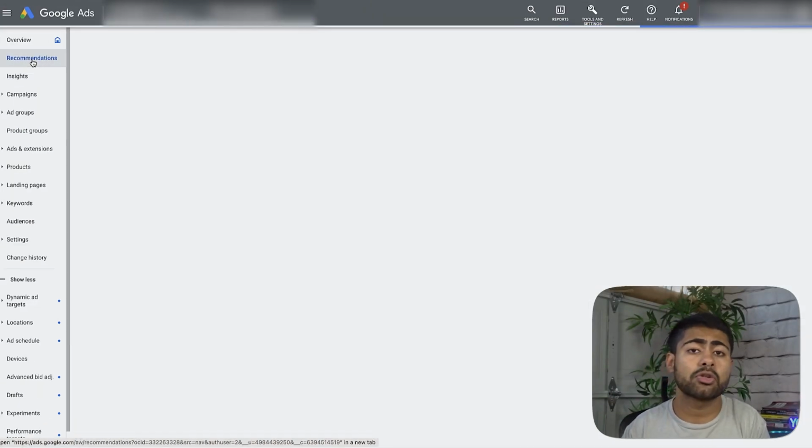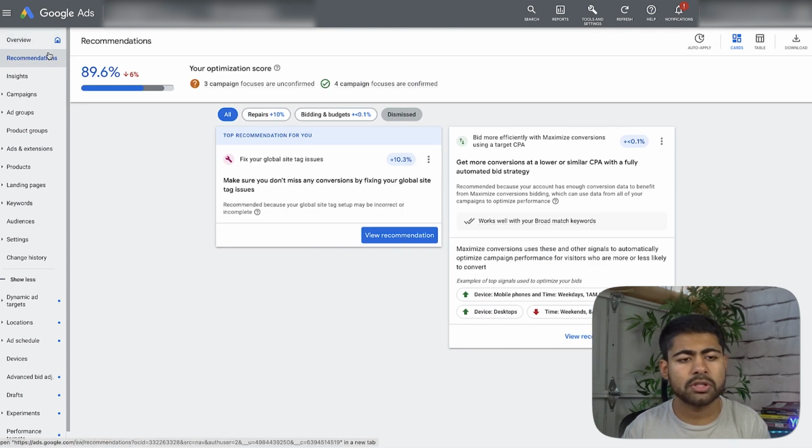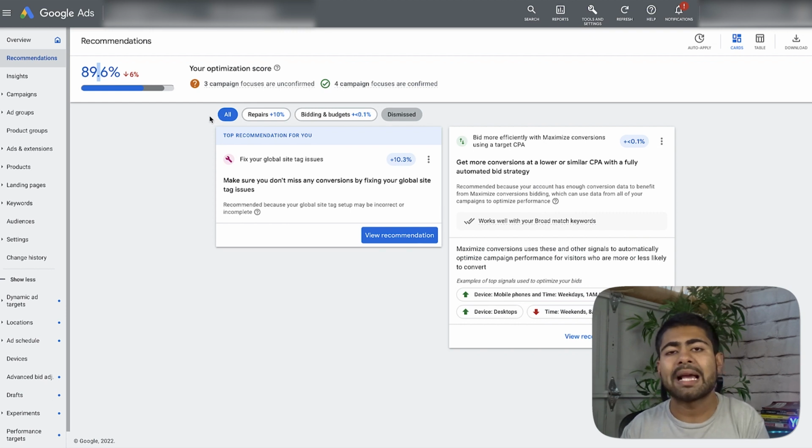I'm actually saying to do the opposite. So for example, if you go to the recommendation section on the left side, you will notice that the recommendation score is about 89%. So there is about 10% of improvement available within this campaign, within the account itself. So what this means is if there's 10% recommendations available, 10% growth available, my campaigns are not working at full potential. They're not working fully as I would like them to.